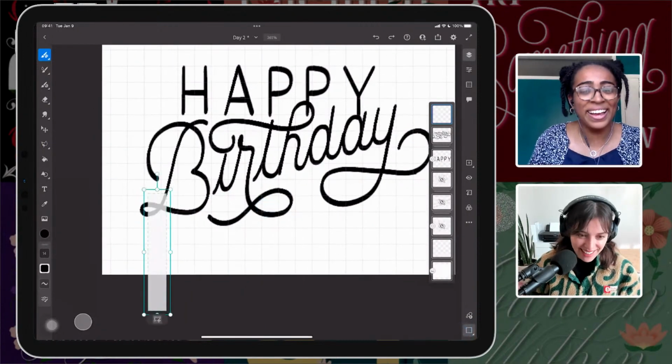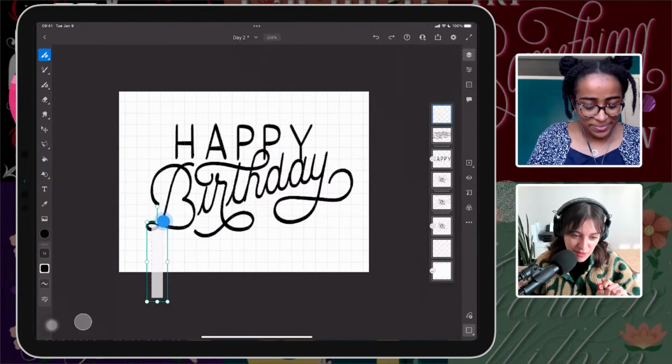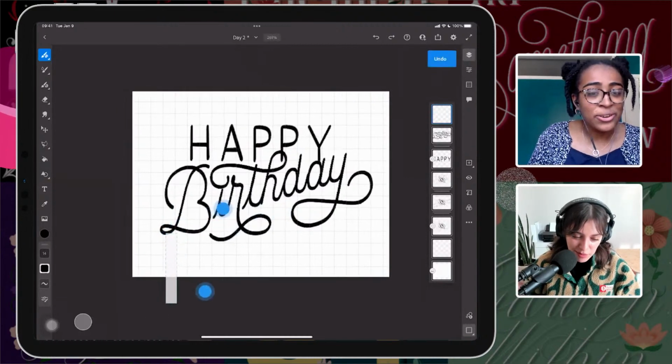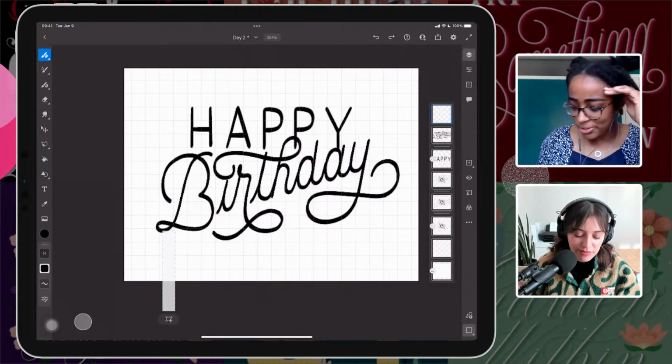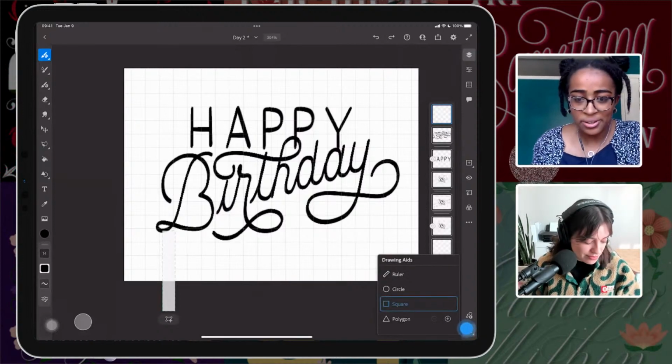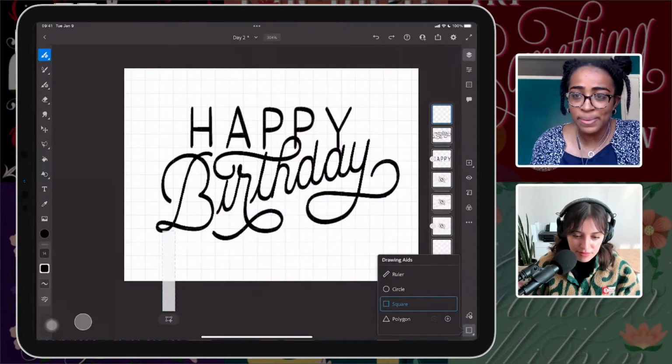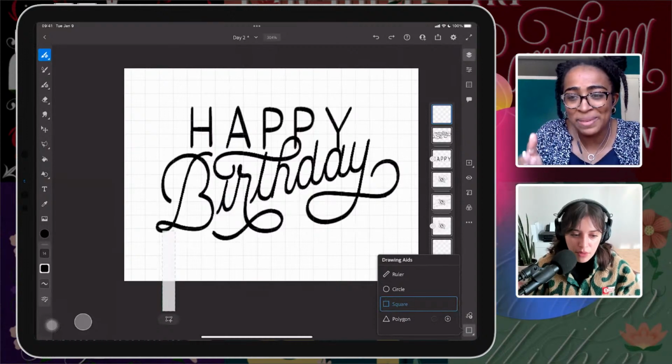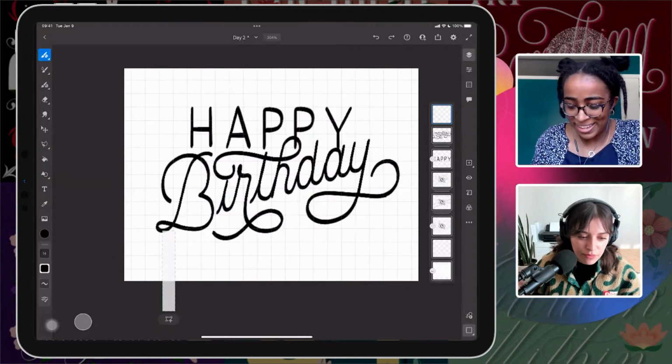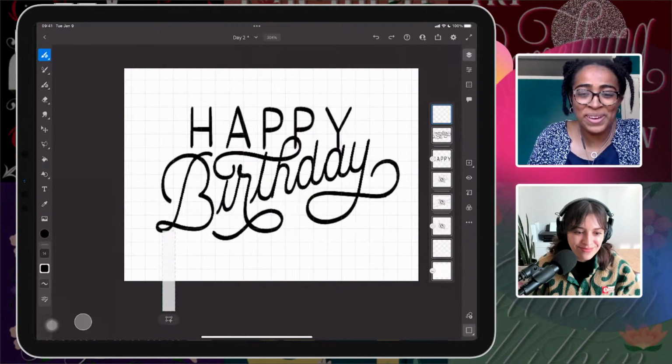You're so funny. Okay. We're using the handy measuring ruler. In the drawing aids right in the corner here, you've got access to the ruler, and then you have the basic shapes. I'm just using the square and manipulating it into a little skinny rectangle to make the body of my candle. That way it'll be consistent and I don't have to worry about it looking weird.